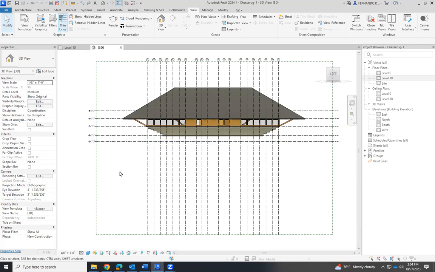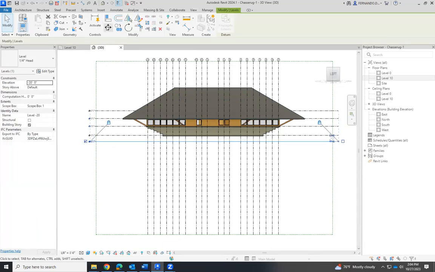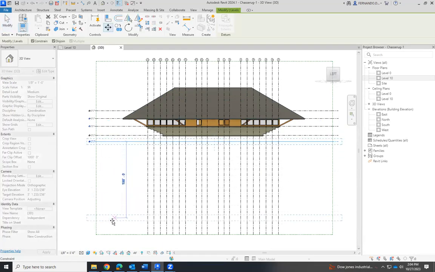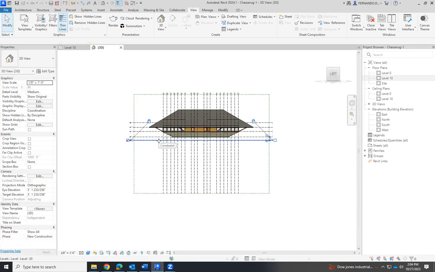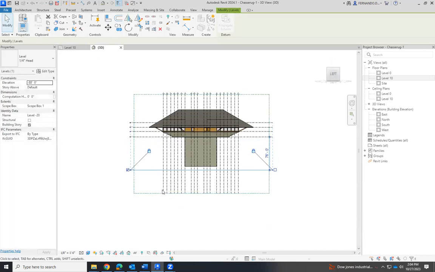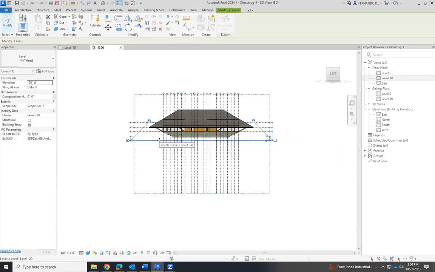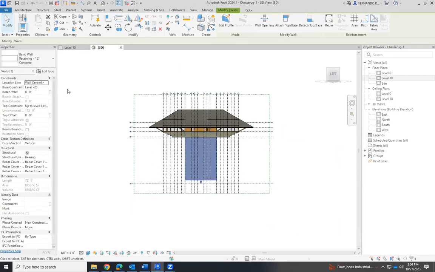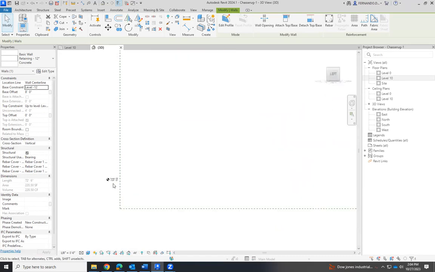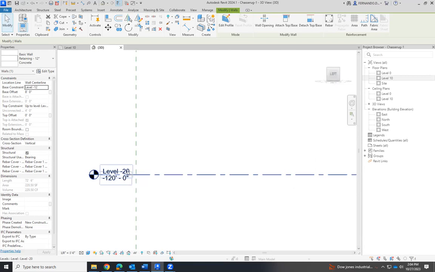move it all the way down. Okay, apparently this element is attached to this level, but probably it has to be attached to the foundation level. So this is level -120 now.